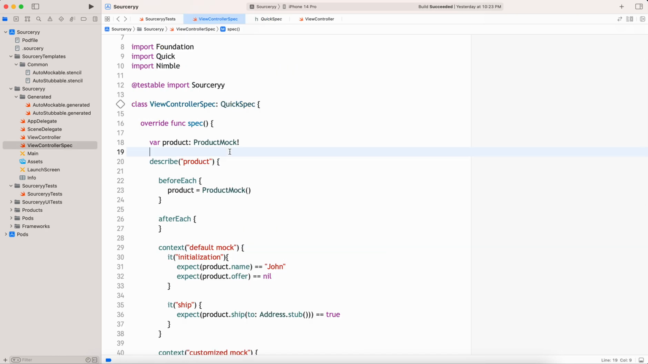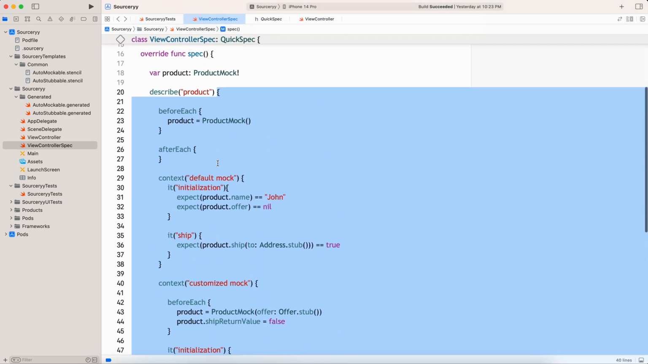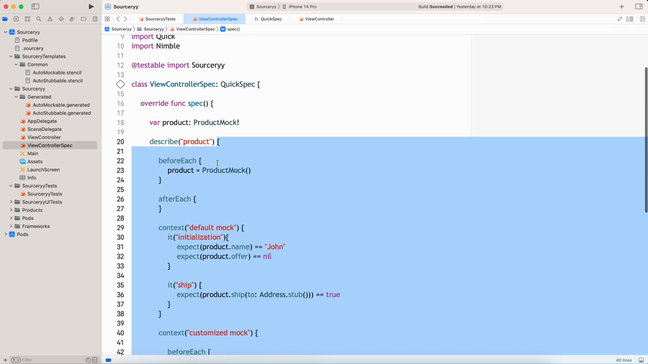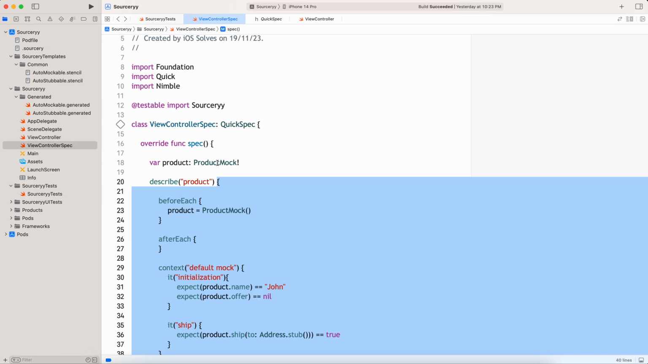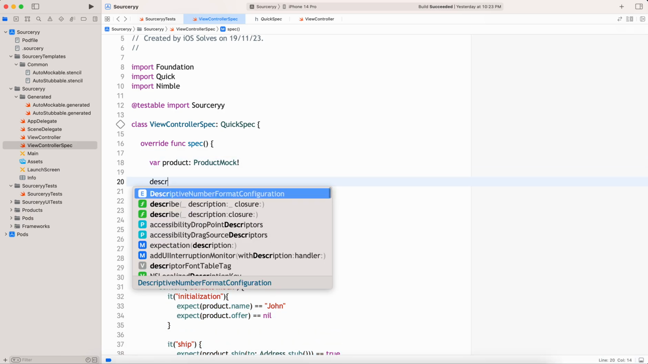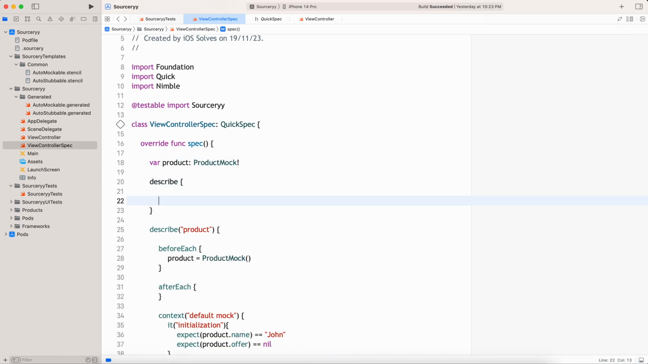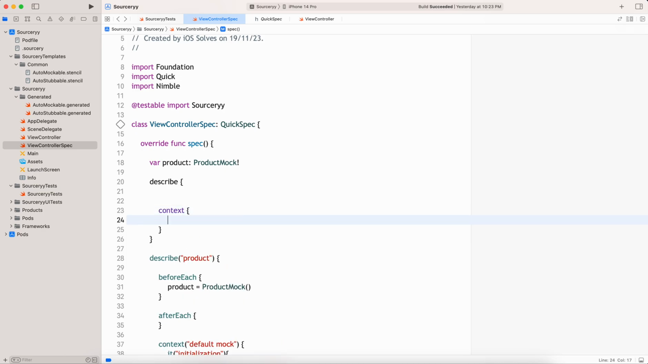It provides a more descriptive and readable syntax for writing test cases. If you can see, we have describe. Describe is generally used to group related tests and provide a high level description of the behavior being tested. It helps to organize our tests in a hierarchical manner. So for example, let me say describe, this is how I write my unit test cases. Context, I'll explain what context is, and it's just a way of segregation.